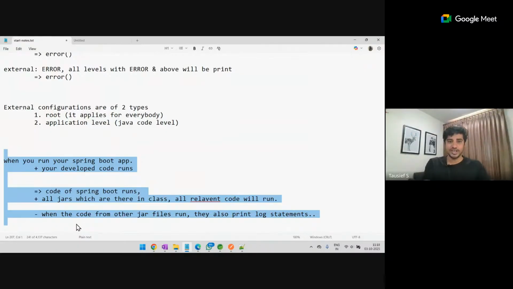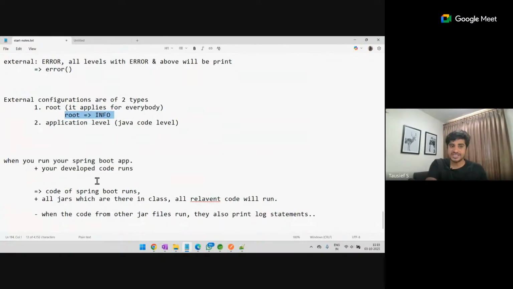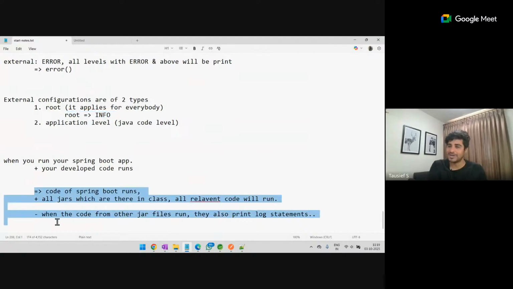And that is the reason root is always going to be set in info mode only. You don't change it. So for external configuration, root will always be set to info, because if you change this, you start seeing the code of all these other people as well. Okay, we can do that experiment.